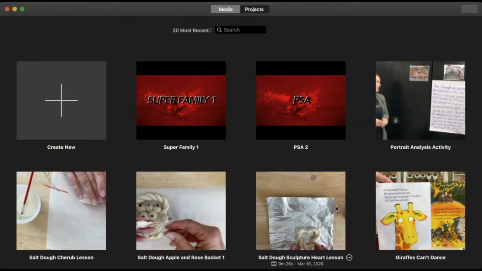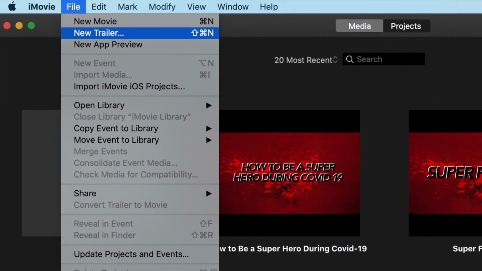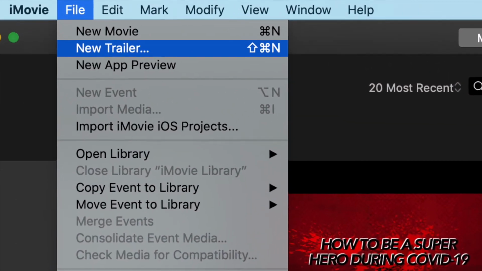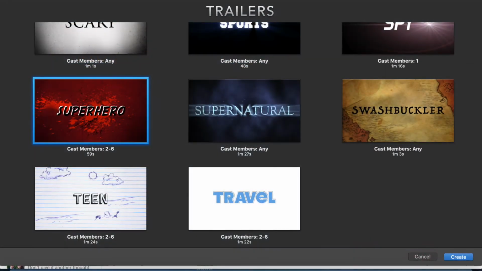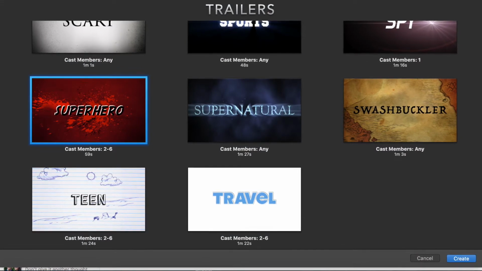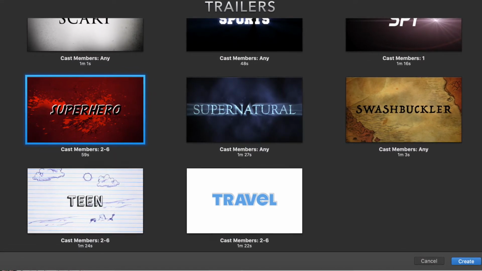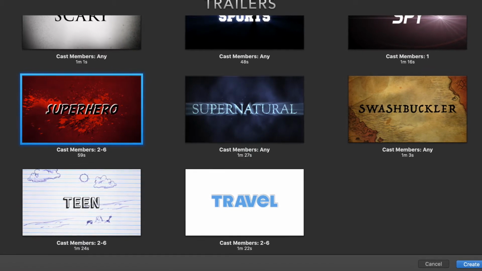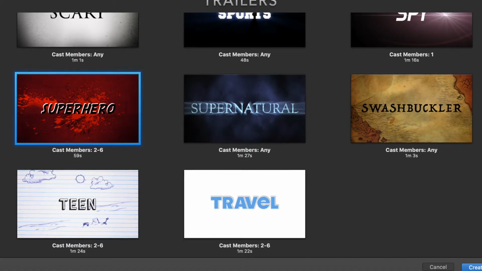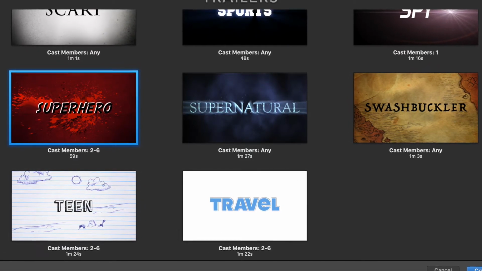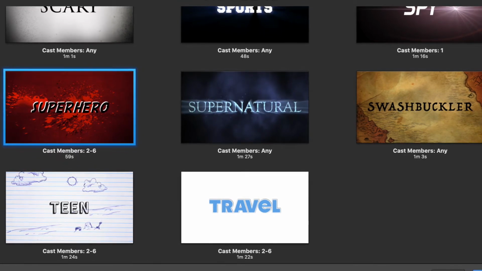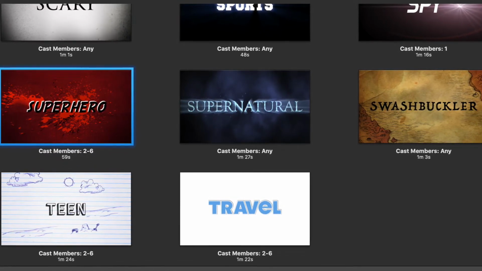Once you've opened up iMovie, the next step is to select the theme. So go up to the File menu at the top and go down twice and you will see a New Trailer tab. Once you're in the New Trailer tab, you can see all kinds of different templates to choose from. We're going to choose Superhero because our PSA is going to be how to be a superhero during COVID-19. Double click and it will set up the movie trailer for you.